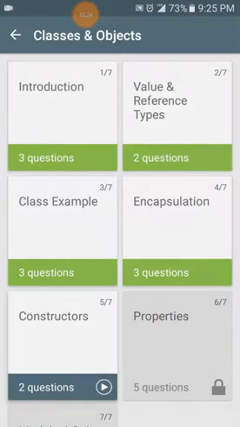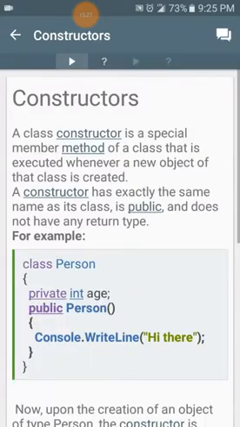Now it's time to look at constructors. A class constructor is a special member method of a class that is executed whenever a new object of the class is created. A constructor has exactly the same name as its class, it is public, and it does not have any return type. For example, class Person, and in the body of the class we have private int age. We have public Person, this is a constructor, with no parameters, and we have Console.WriteLine("Hi there").